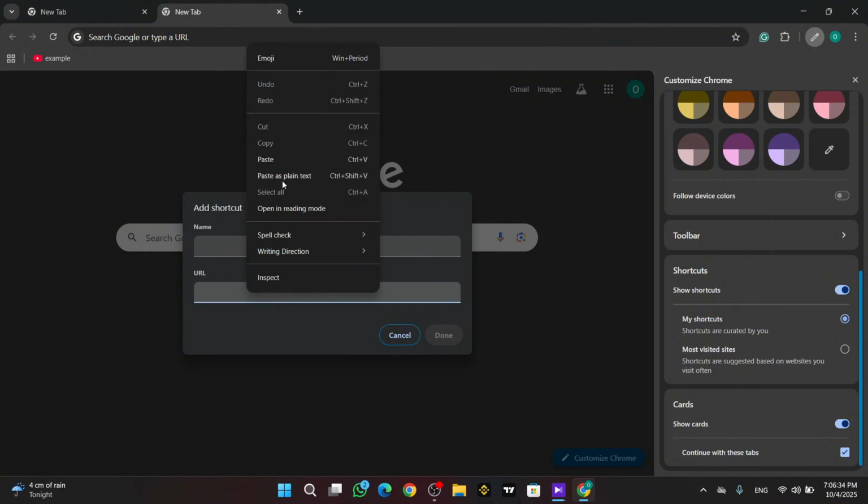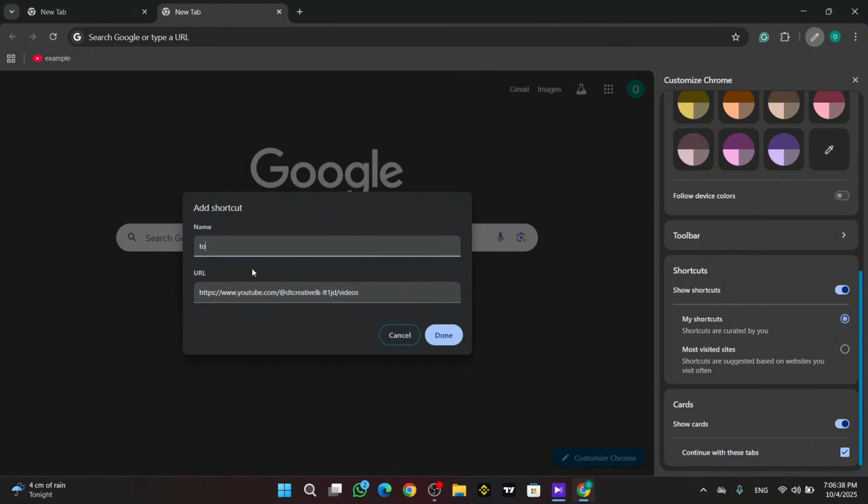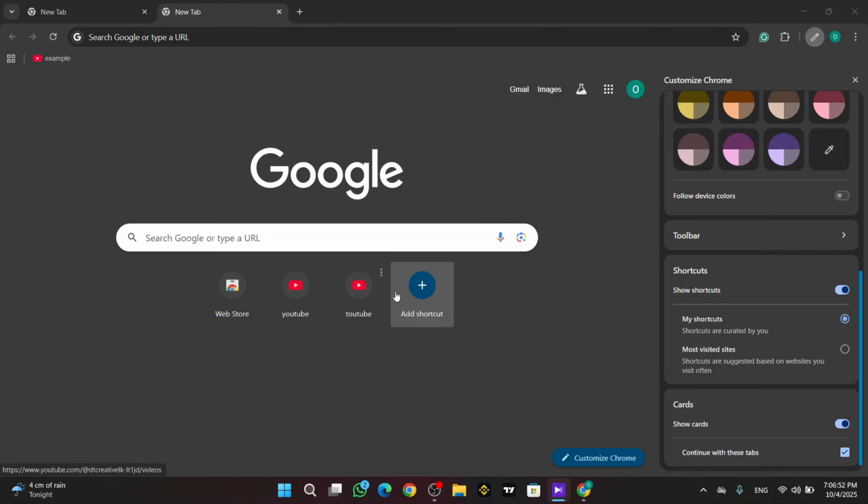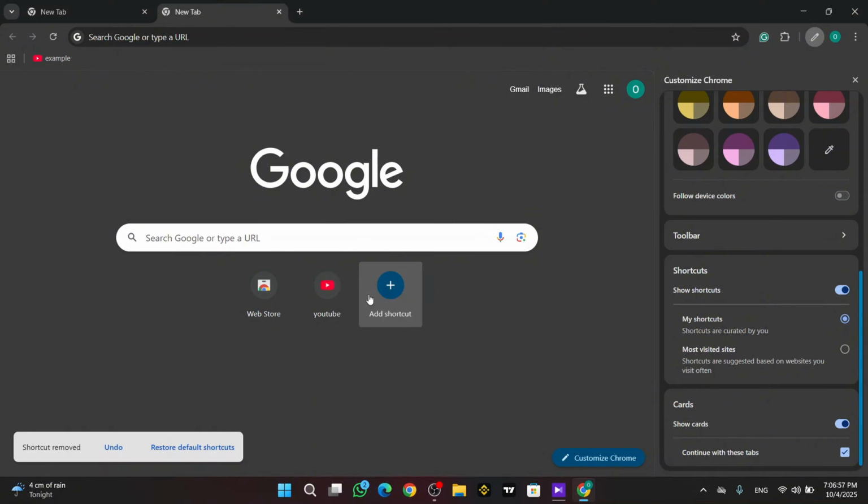So what you can do is click Add Shortcut, give it a name, press Done, and you'll see it's then added. Now, if you want to remove one of these here, you can hover over it, press the three dots in the top right and press Remove or Edit.